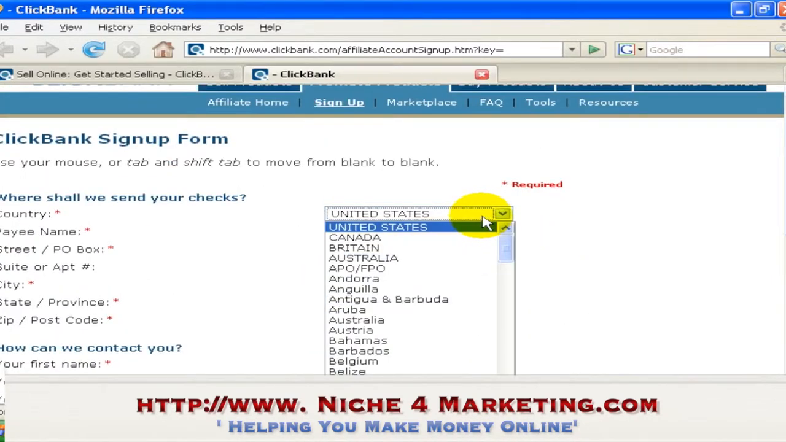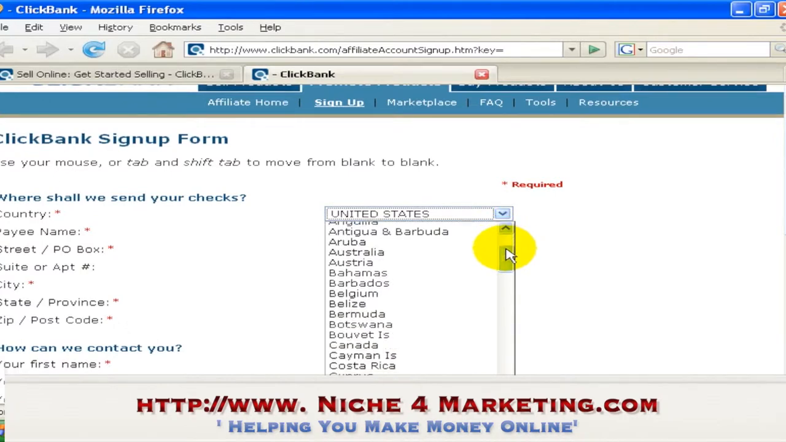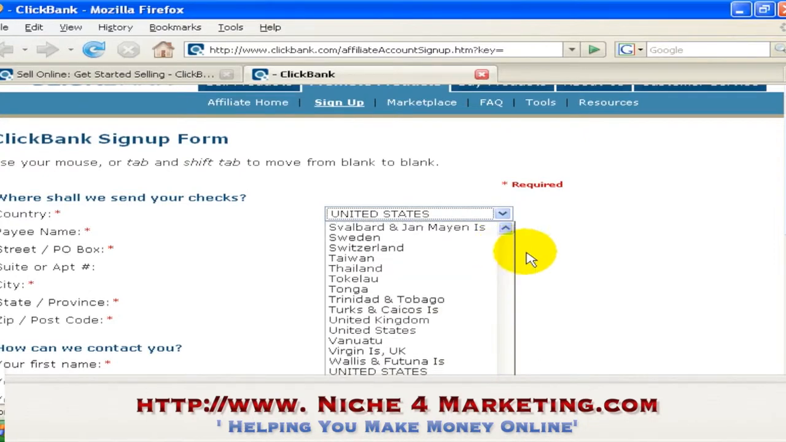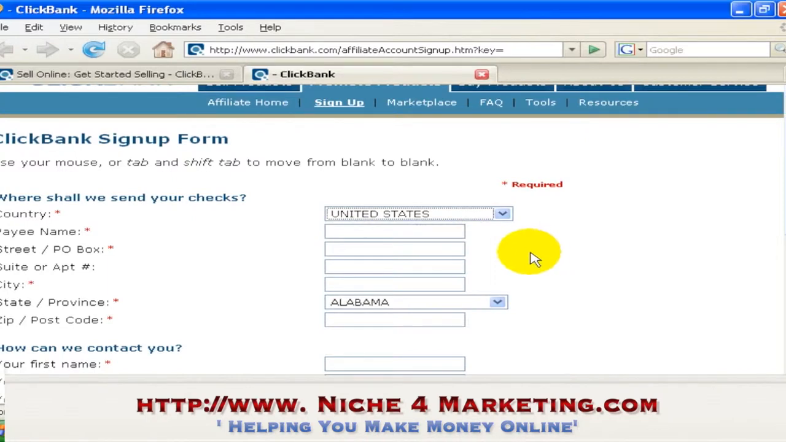It is very important that you see whether your country is listed or not, because Clickbank does not accept all countries. As you can see, not all countries are approved. So make sure your country is approved first, or else you cannot create a Clickbank account. Secondly, the payee name, you can see here. This payee name will be the name that will be printed on your checks. So this is very important. You must put it correctly.